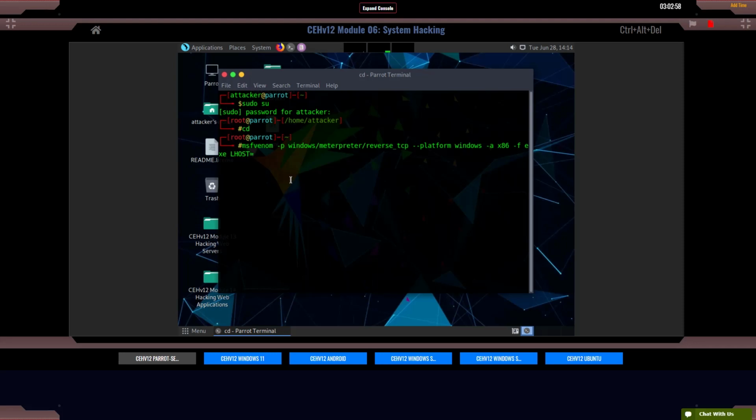LHOST equals the IP address of the host machine, which will be my Parrot box at 10.10.1.13. LPORT equals 444. And output to /home/attacker/Desktop/test.exe.